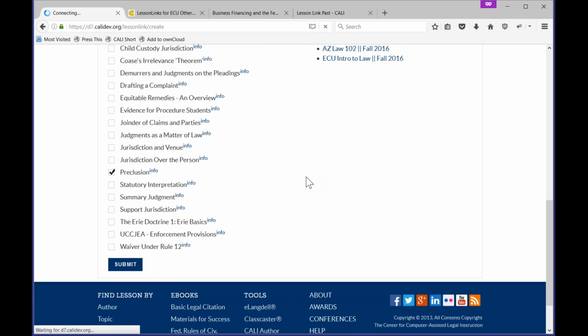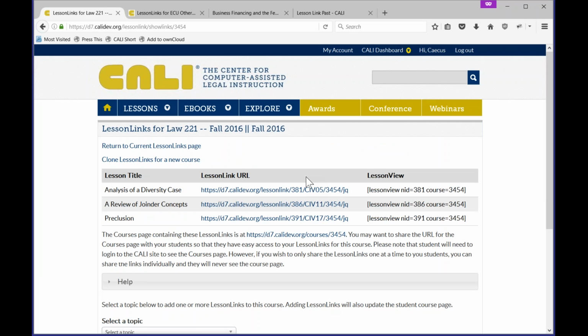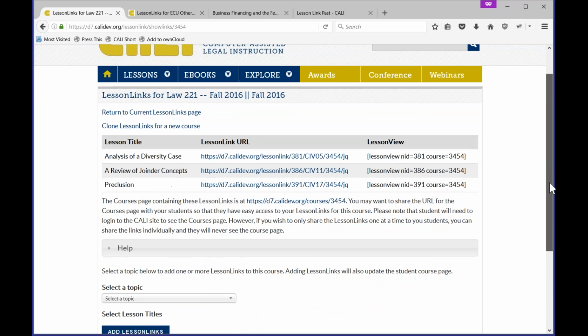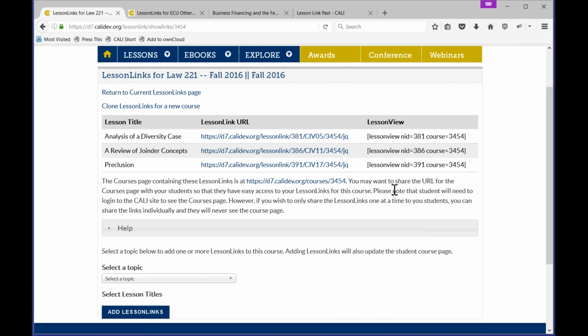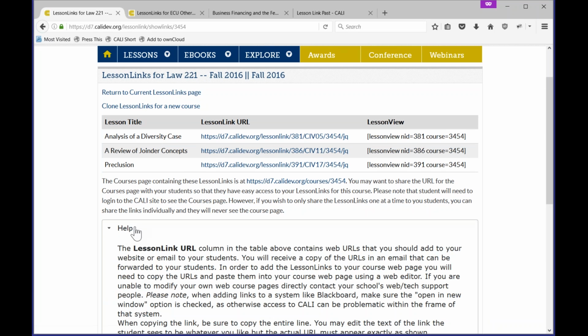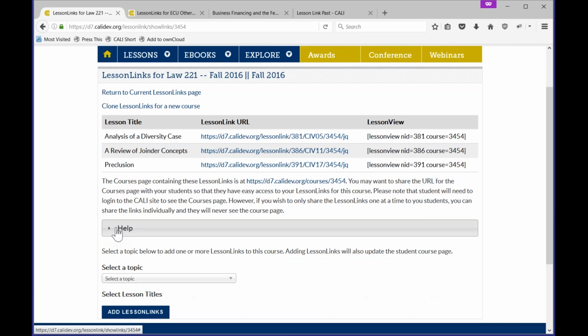And then that's going to create this set of lesson links for you. You get this page back, and at this point you can add more lesson titles and pick additional topics. There's a help space here with more information about what you're looking at.